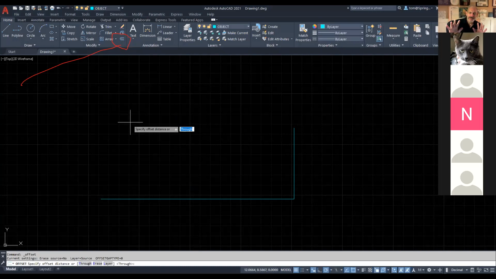Now full stop. What would my offset distance be? Well, my offset distance is going to be the distance between those two vertical lines. We already said that's 9.5. So I'm just going to say 9.5. And again, there's other ways to do this. I'm just doing it this way to show you guys how to do this. So I'm going to type in 9.5.